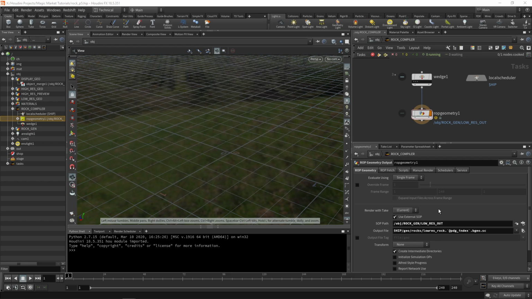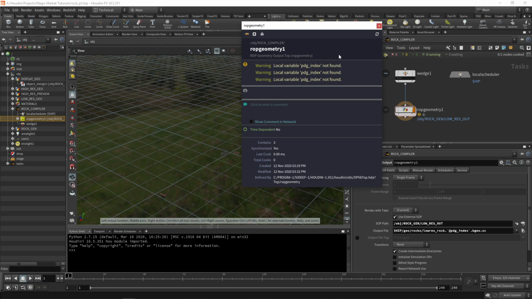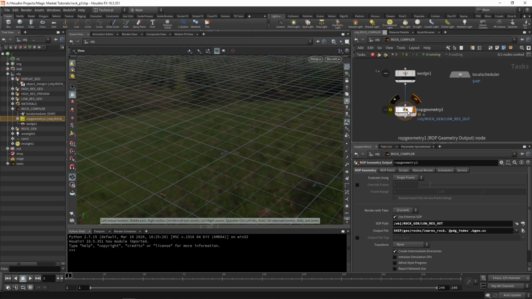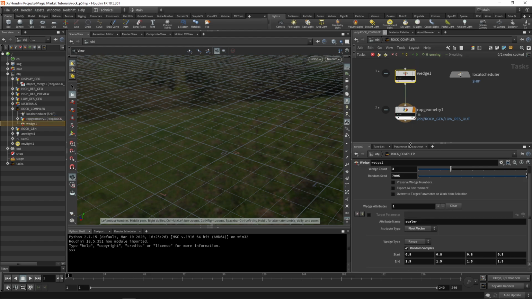So if we say accept, you'll notice that we get an error. And it's just saying that the PDG index was not found. And this is a common thing. You need to generate this node for it to be happy, right? It needs to generate, and it will find this wedge. And then it will say, okay, I have found PDG index from wedge. So cool, I'm happy.